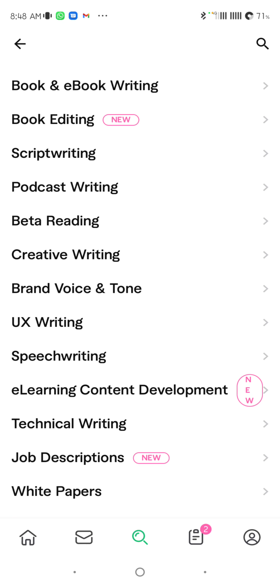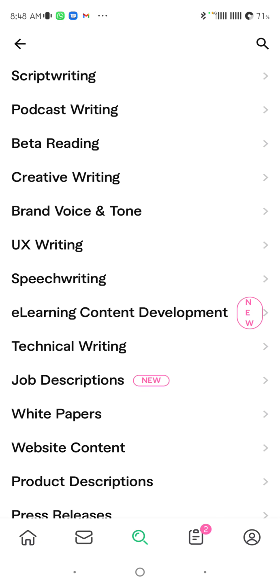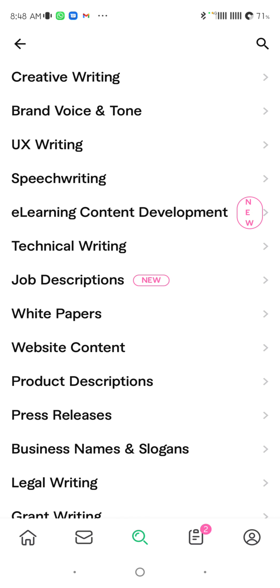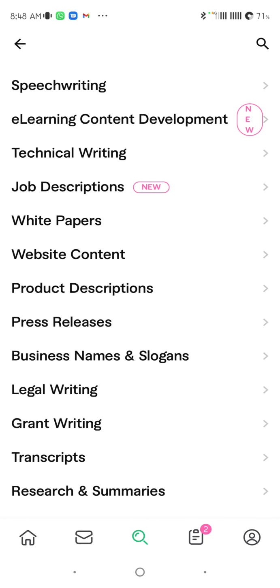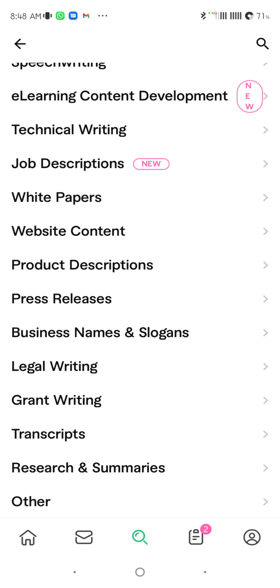Then there's sales copy, email copy, book or ebook writing, book editing, script writing, maybe drama writing, creative writing, speech writing, technical writing, job descriptions, white paper, website content, maybe writing blog posts or helping someone write on their website, press release, legal writing, transcripts, and so on.